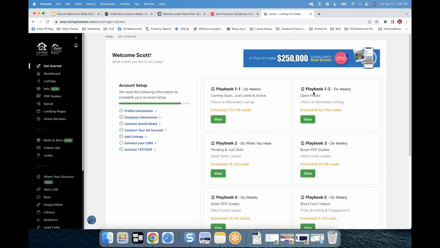We want to make sure we are marketing a listing that is for sale, because that's our core base lead gen. I don't want to say lead magnet, but that's like a core lead gen right there, that for sale listing. Because we're going to attract buyers, we're going to attract sellers, we're going to get a lot of views, we're going to generate a lot of leads from it. So every week we want to market a for sale listing.